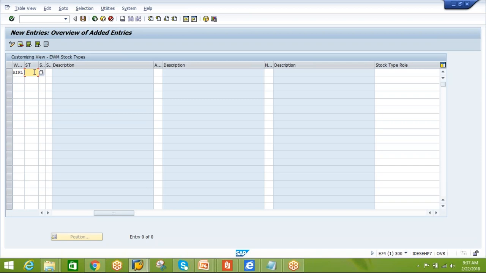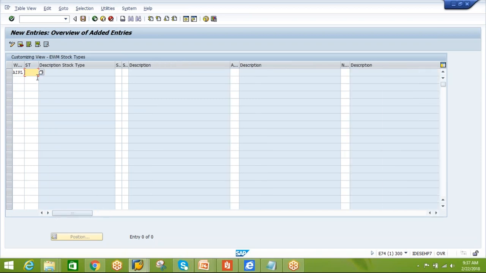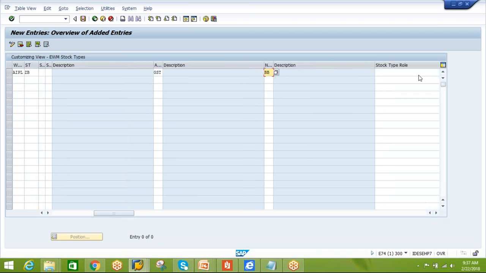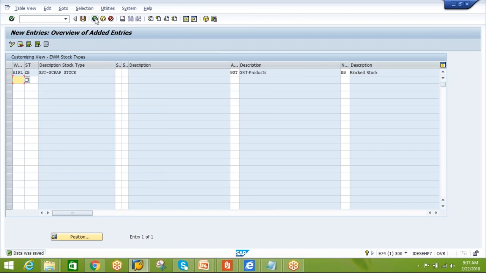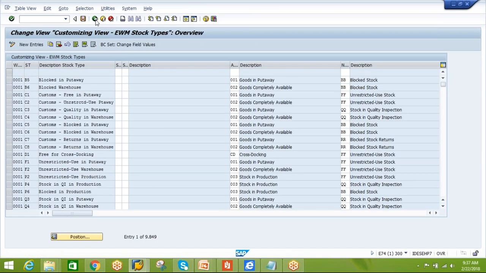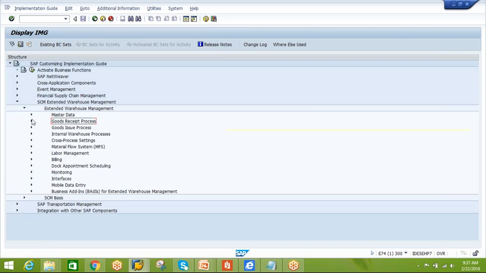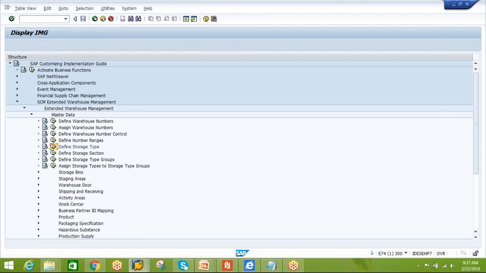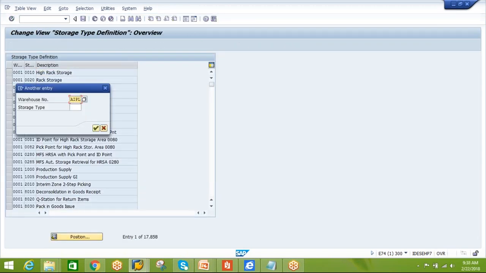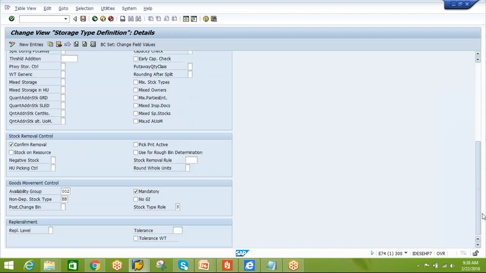APL. ZB. Availability group is GST. Non-location dependent. Stock type role is scrapping. Okay, this thing. Now come to the storage location. SRCP is our scrap. Instead of 00, I am giving GST.